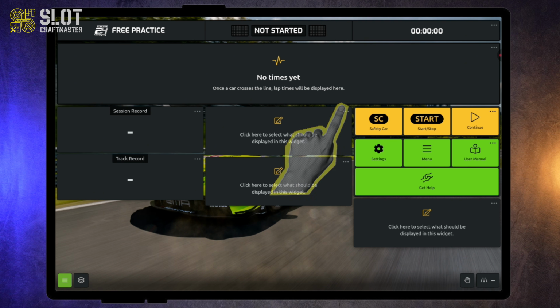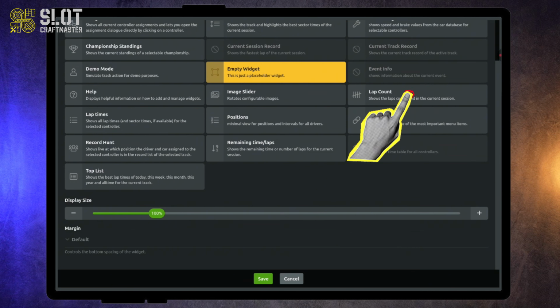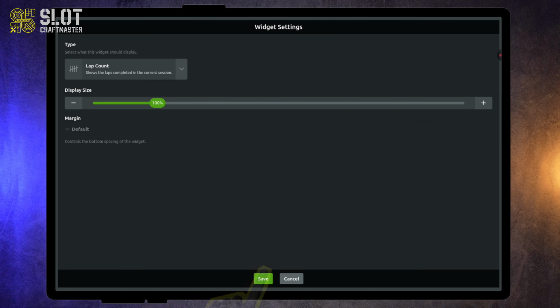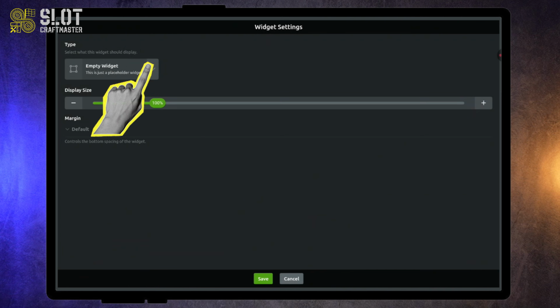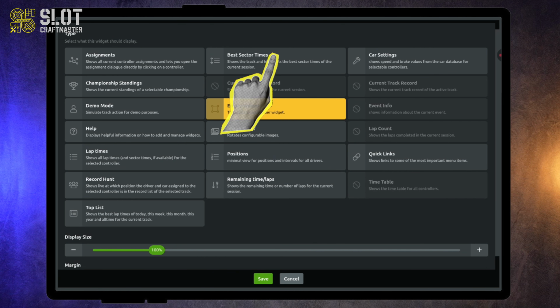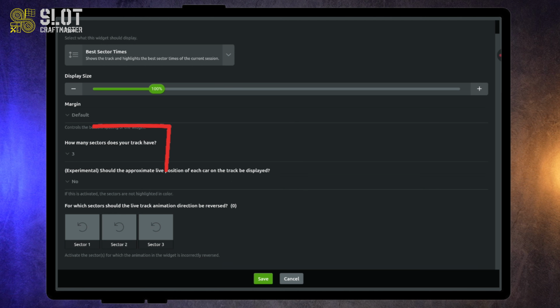Moving to the top middle column, we'll set this widget to lap count. So we get that nice big bold number front and center. Just under that, add another widget for best sector times. This one has a few extra settings. First, you need to enter the number of tracked sectors. For me, that's 3, so I'll leave it as it is.